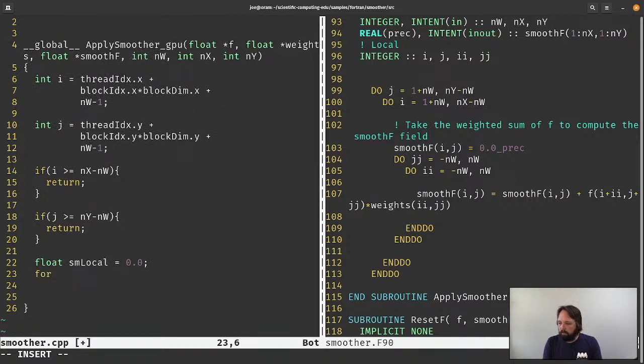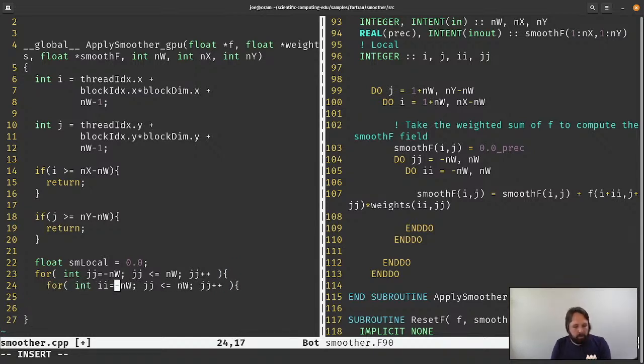We'll say for int jj equals minus NW, jj less than or equal to NW, jj plus plus. And we'll do the same thing in the I direction, from minus NW to NW, incrementing in the I direction. So this is just that inner accumulation loop.